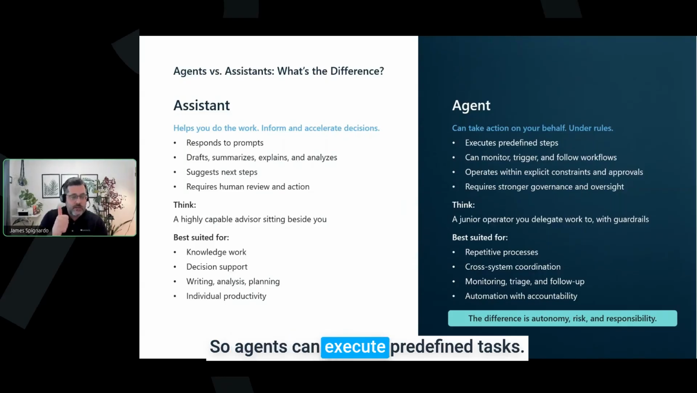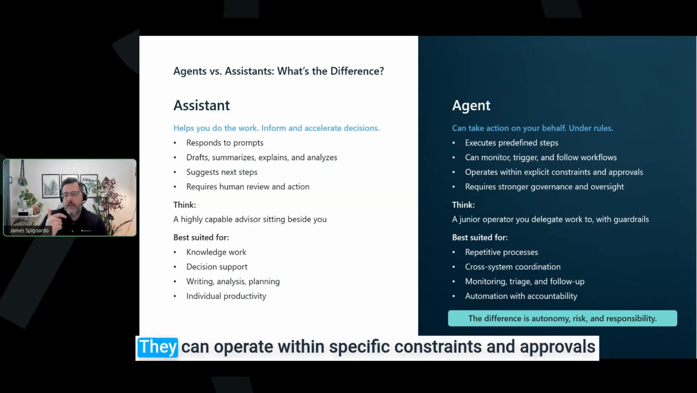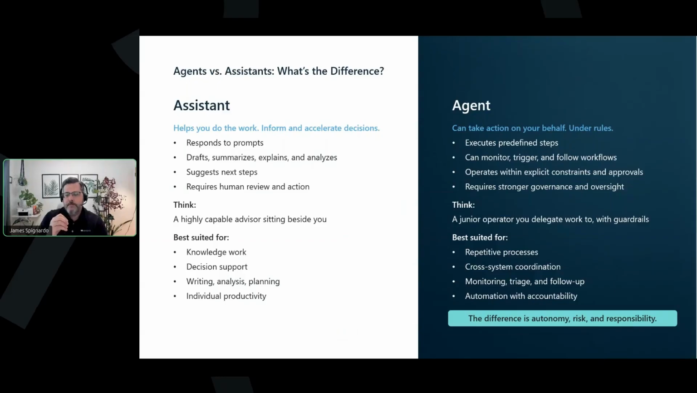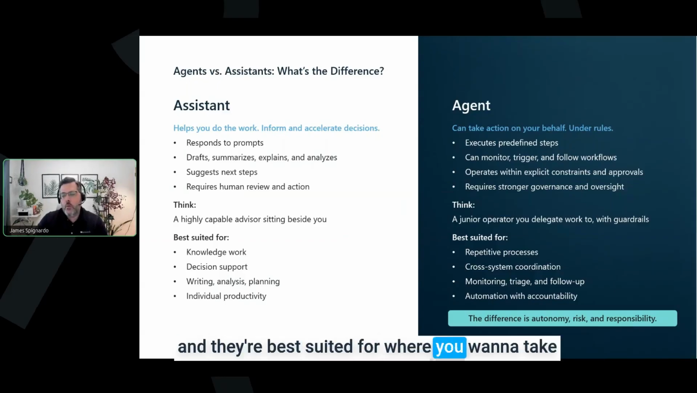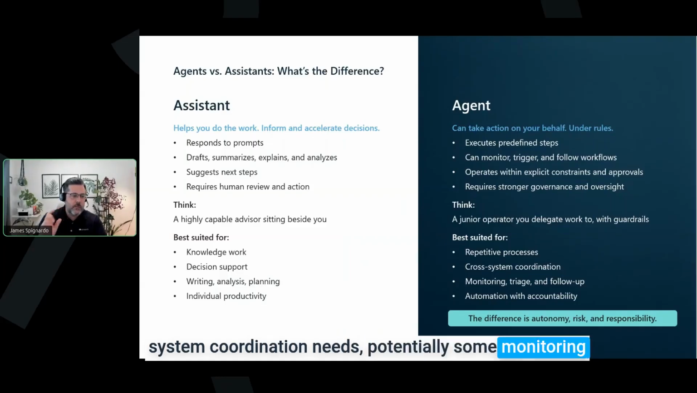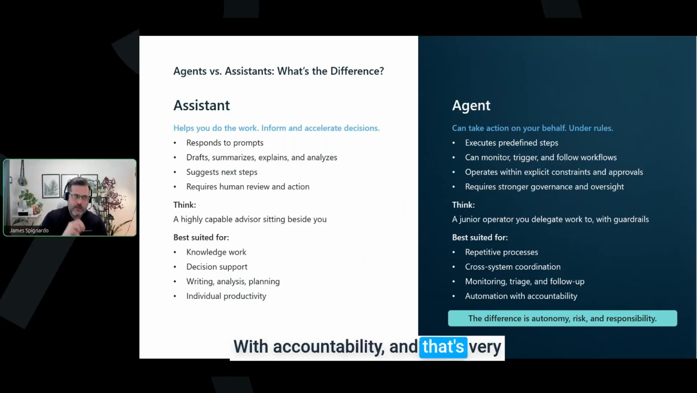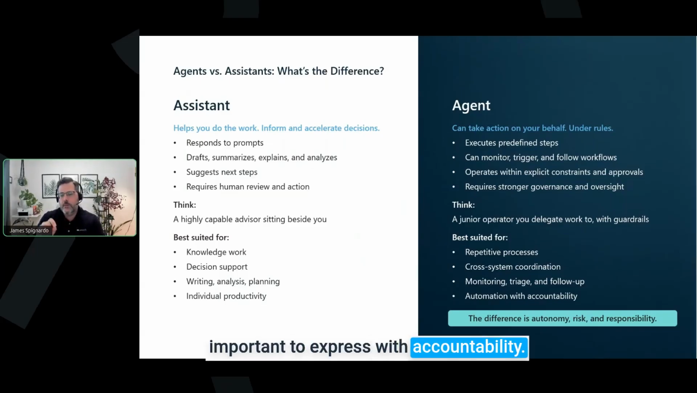So agents can execute predefined tasks. They can monitor and trigger and follow workflows. They can operate within specific constraints and approvals. And they're best suited for where you want to take advantage of repetitive work that potentially needs cross-system coordination, potentially some monitoring or triage or follow-up, or where you're doing automation with accountability. And that's very important to stress, with accountability.